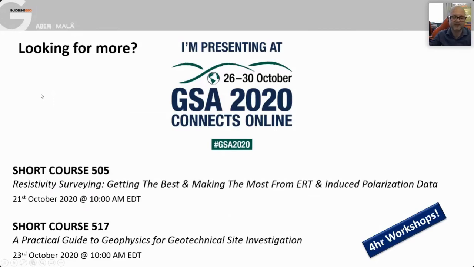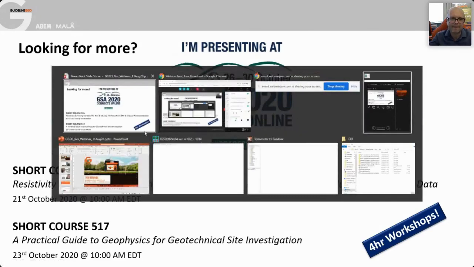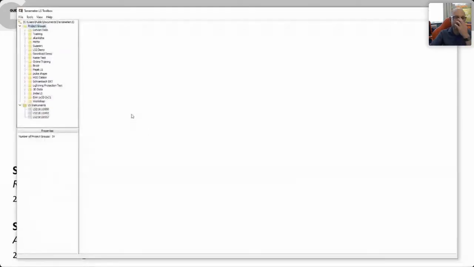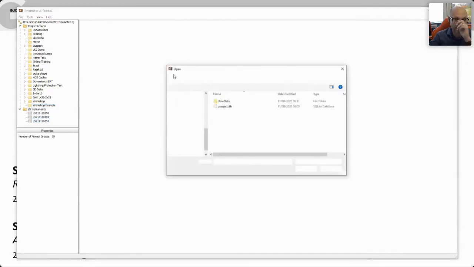Right, so let me swap to the software. And as I say, we're going to start with Terrameter LS. This is the companion software that we would download data into from the instrument. So what I'm going to do is I'm actually just going to load in a project that I've worked on previously.